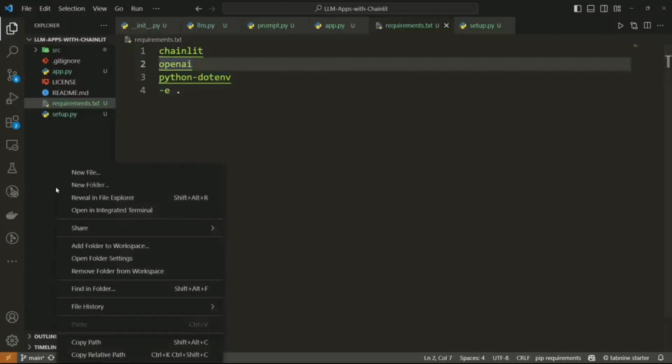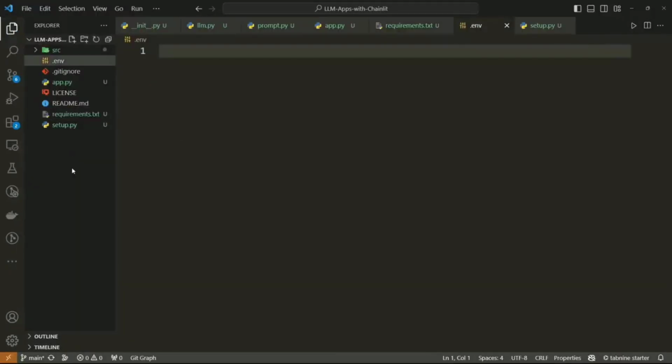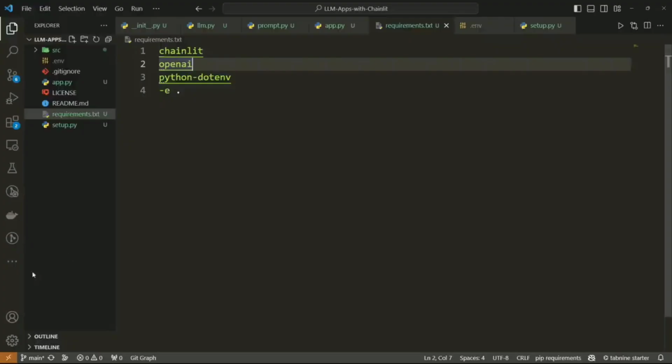Now let me create that file also, .env. So here I'm going to paste my OpenAI API key. I already created this API key. You can also create your own API key. Okay, don't use mine. I will just remove it after this recording. Then I need to install these requirements.